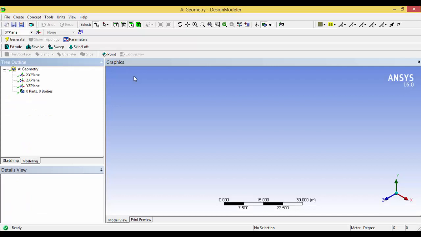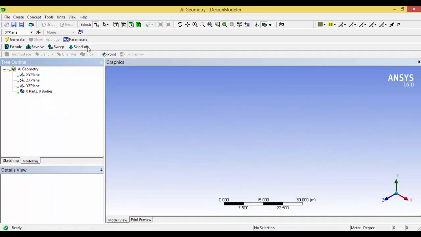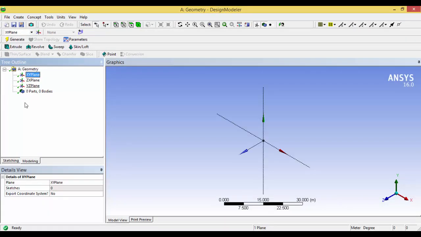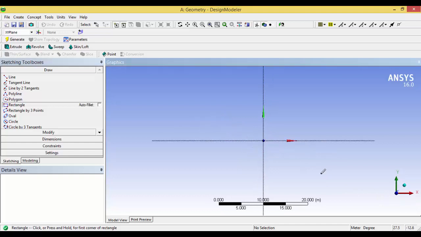After opening Design Modeler, you can see a number of options there. The very basic features that we should know in Design Modeler are these four options: extrude, revolve, sweep and skin loft. So let us see how to use these options. In the XY plane I am creating a sketch. That sketch is a simple rectangle. If you want to see the XY plane normal to it, you have to click Z.